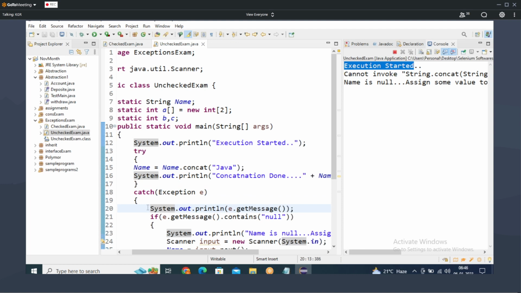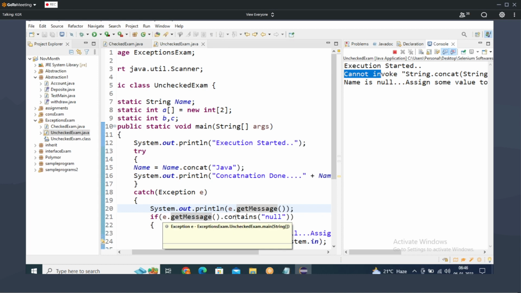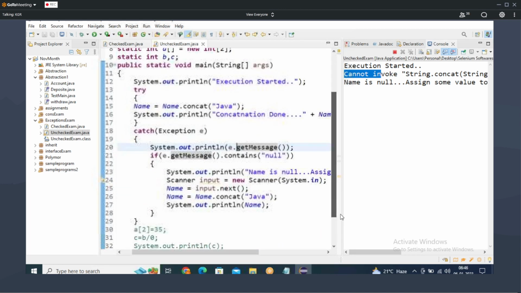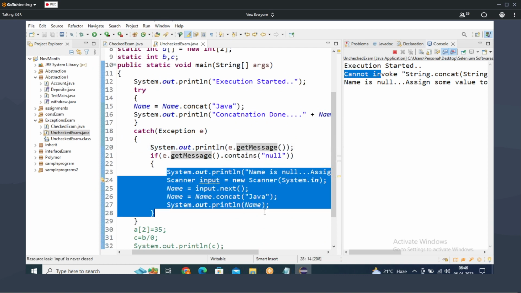Okay, so in the catch block, we are getting that message. So it is printing the message here. After that, by using that message, we are checking whether it is null or not. If we have null, we are going to execute these line items. It is asking for your input.